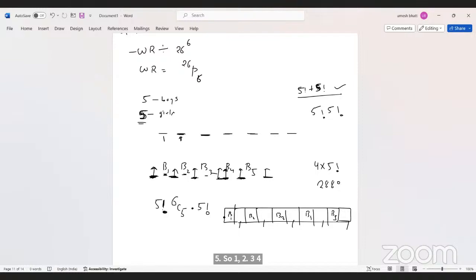But one another case is what? Girls can be in front of the row. Yes, okay, sir. So I have 6 positions. I choose 5. So I can choose all of this, this, this, this. Okay. Or I can choose this, this, this.